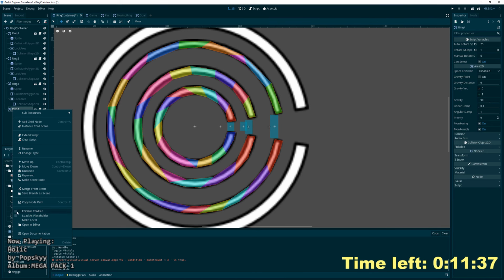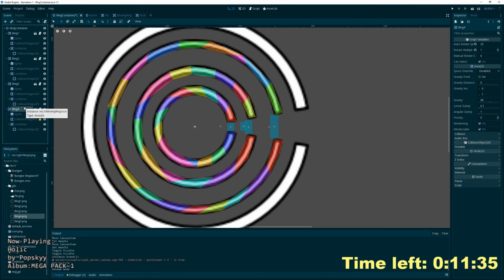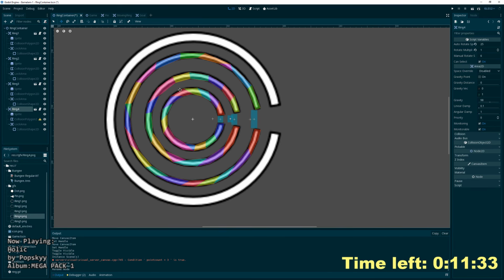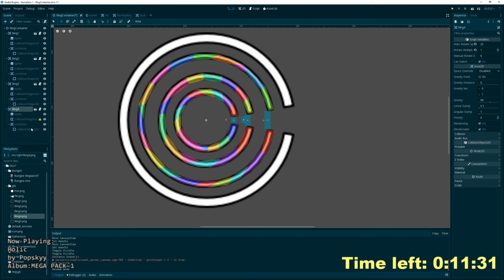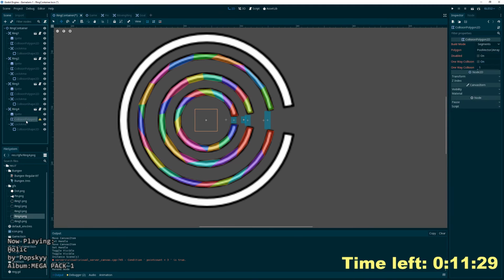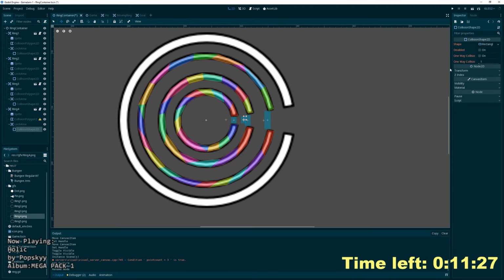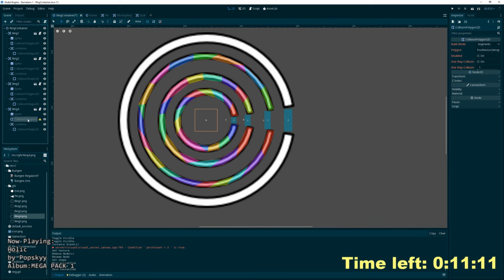Funny. Whenever you rename it, the editable children goes away. It's kind of a bug. A little bit of a bug. Alright though. It's not a big deal. So let's create all the way in there. Let's create a new rectangular shape here for our big larger ring here. And let's collision polygon.